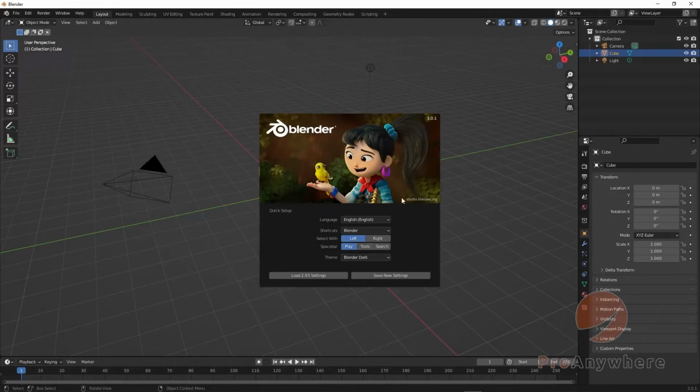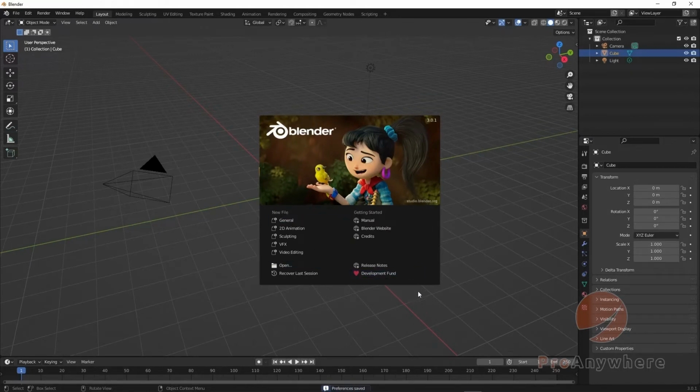If you have an older version of Blender, you could choose to load the older version settings and we'll import it. Once you're done, you can choose Save New Settings. Once you click on it, the default splash screen will change every time you open Blender, and it'll be different.